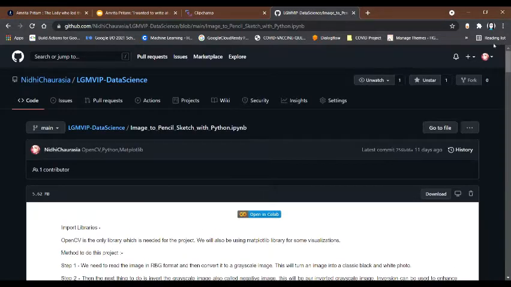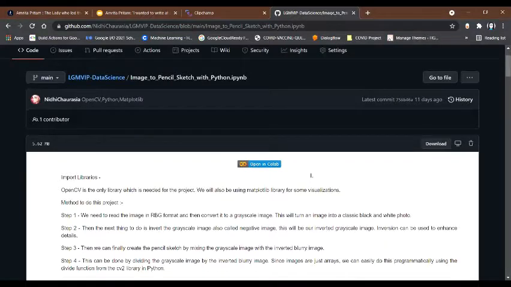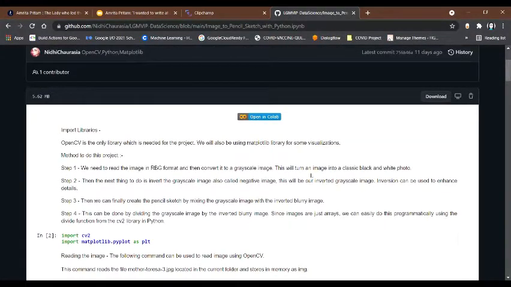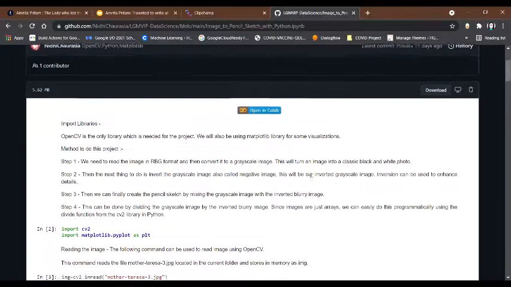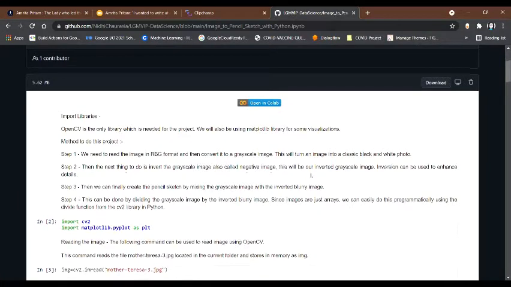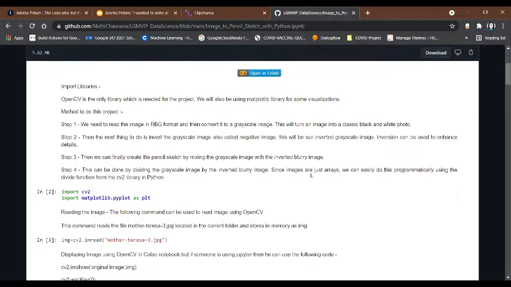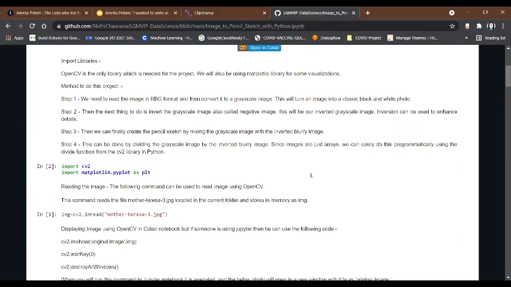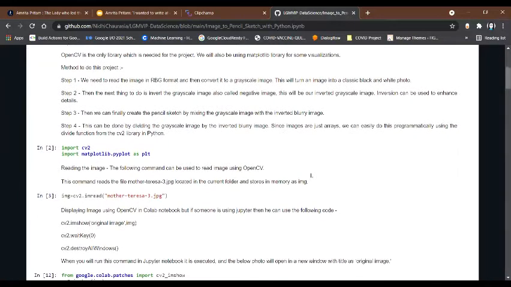Here comes another project, that is image to pencil sketch with Python. I have used Colaboratory for making this project. I have imported OpenCV, which is the only library needed for the project. For visualizations, I have used the Matplotlib library, and the method goes like this: we need to read the image in RGB format and then convert it to a grayscale image. This will turn an image into a classic black and white photo.